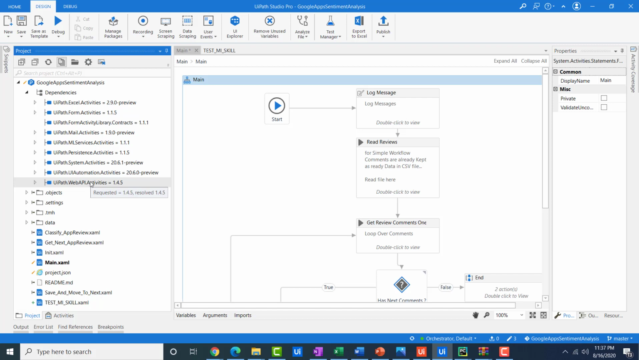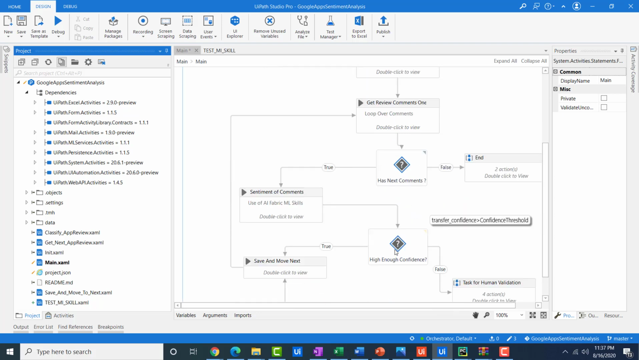The other thing you require is UiPath.Persistence.Activities, because we are building a human-in-the-loop activity where we'll create a task action for a user to validate on the Orchestrator and provide feedback, so that this ML skill can be retrained using the data generated from the human validations. So that's all about the project dependencies.